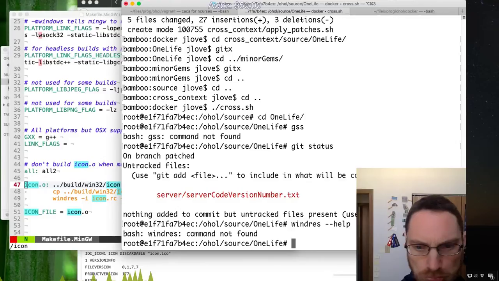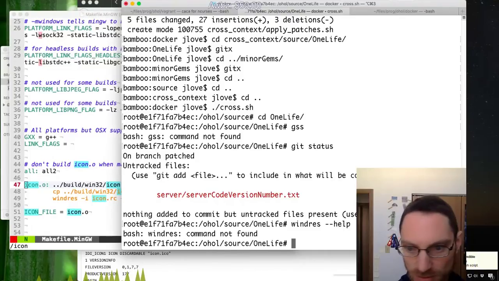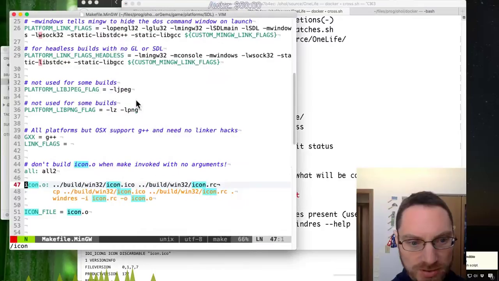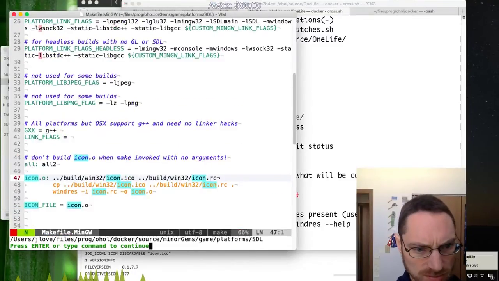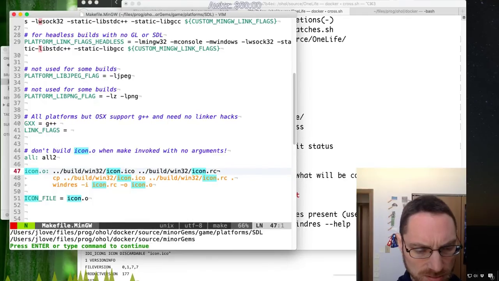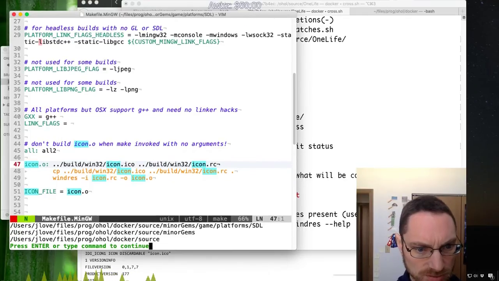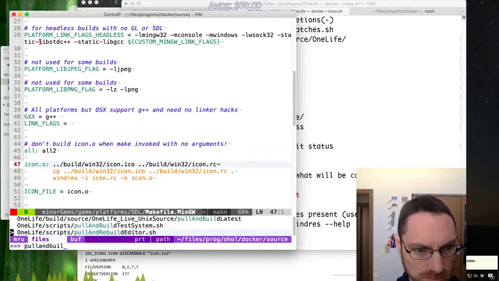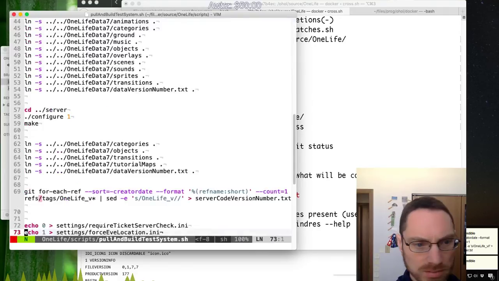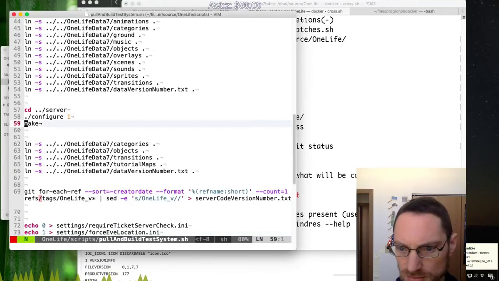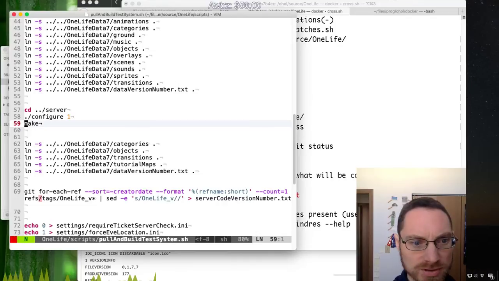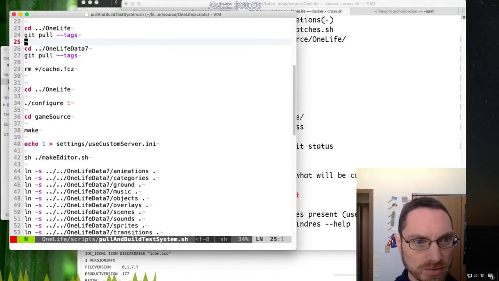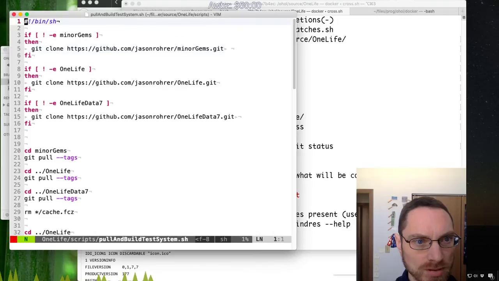WindRes. Okay. Somehow it works. Pull and build test, that's where I looked at that. Minor Gems. Git ref. Oh, it's the server code version number, yes. So server code version number, great, that's something. We don't actually know if it's necessarily the client, but it seems to be pulling from the same tag.